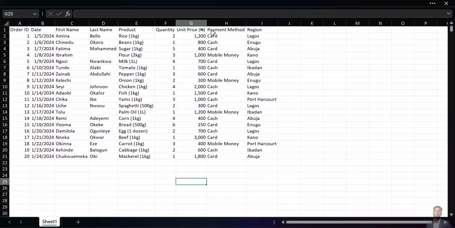The system also records the payment method of the customer. In this case, she uses card, and the region, that is the branch of the supermarket, is Lagos. And that's how it is.